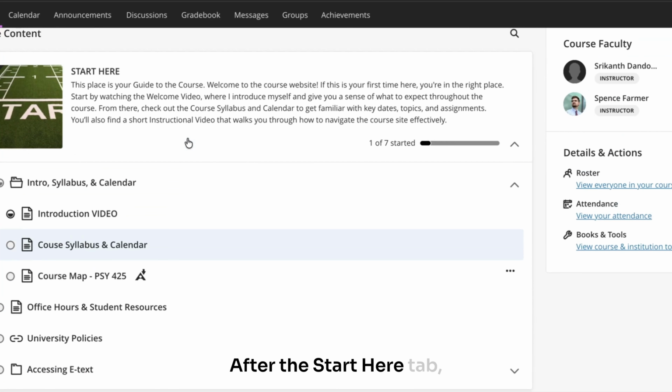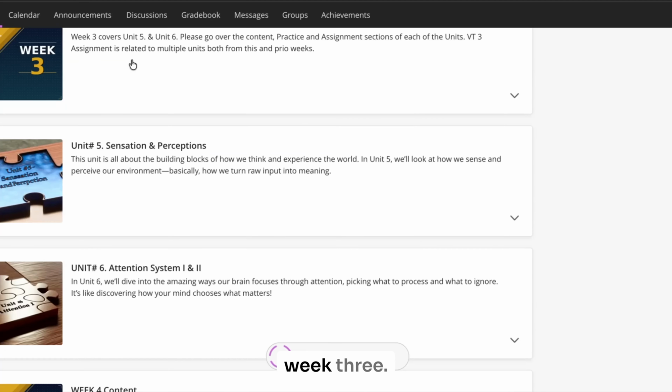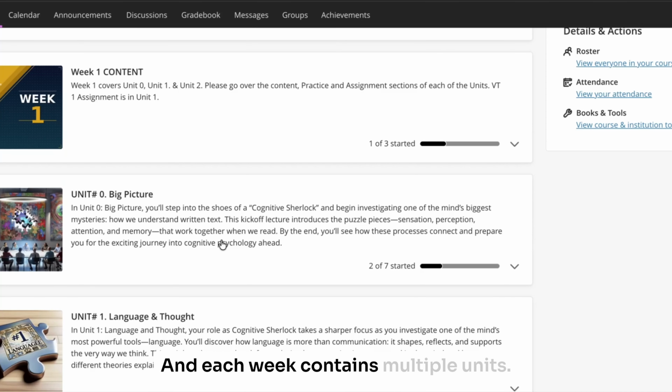After the Start Here tab, the course is organized by weeks. Week 1 content, followed by week 2 and week 3. Each week contains multiple units, and the pattern is the same for every week. So once you know one week's content, you'll know them all. So let's look at the week 1 content.